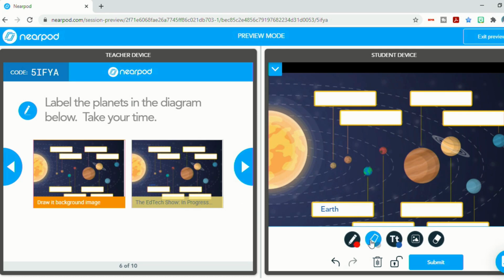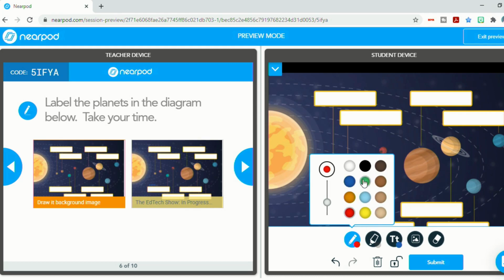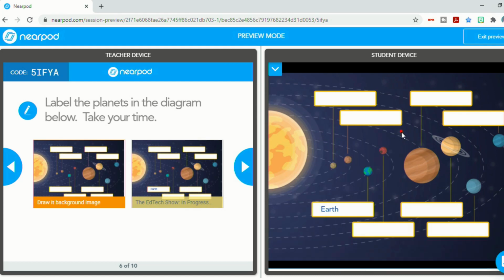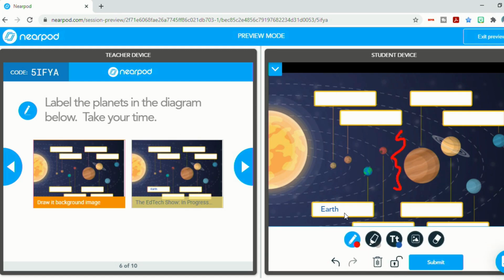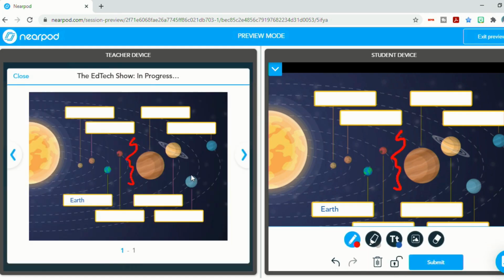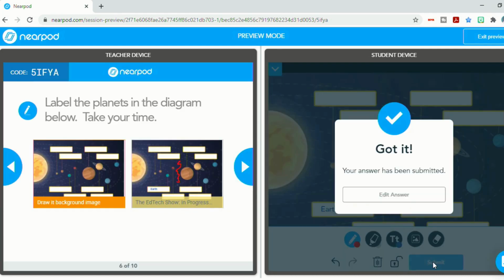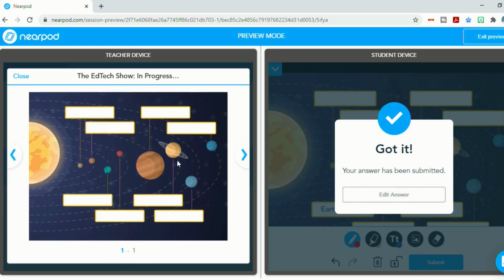I can also, if I wanted to draw on this, as a student, I can draw. And then from the teacher's side, I can click and see what's in progress. So I can see as the student is working on it, their answers, what they've drawn, what they've done. And once the student submits it, they still have a chance to edit. And the teacher can, again, look at the student's work.